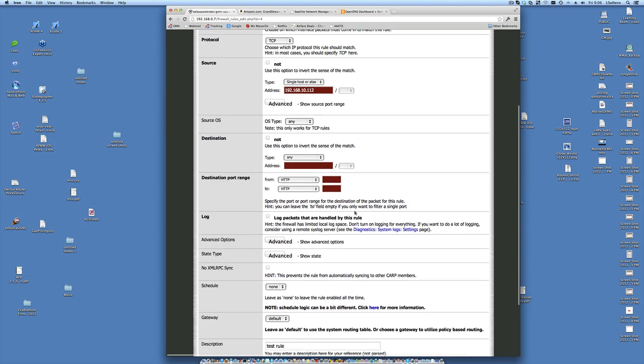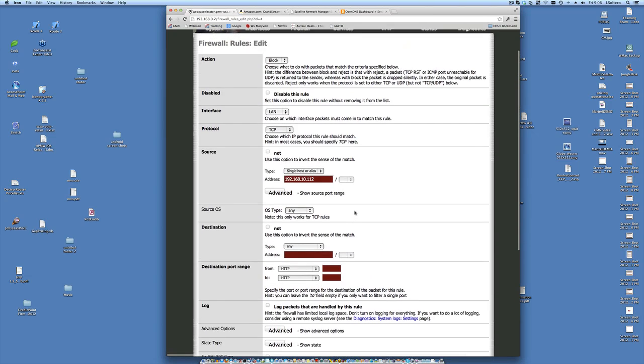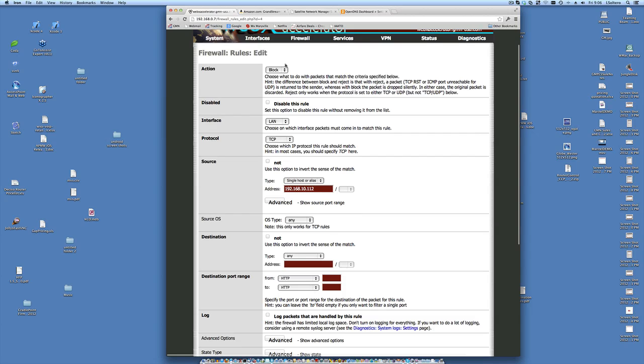What is the difference between block and reject? Okay, in block, what will happen is the traffic comes to the router and it sends no acknowledgments back to the client. So if you try to go to port 80, it just hangs. If you do a reject, then that generates a TCP reject acknowledgement, and so the packet is rejected and the client knows that the packet was rejected.